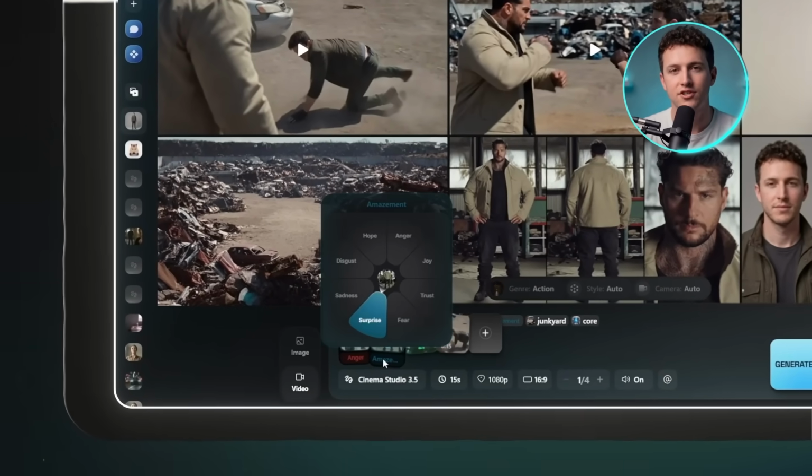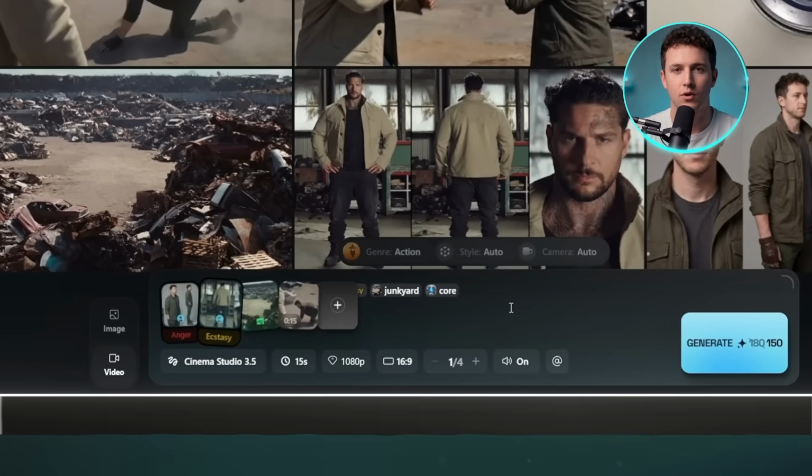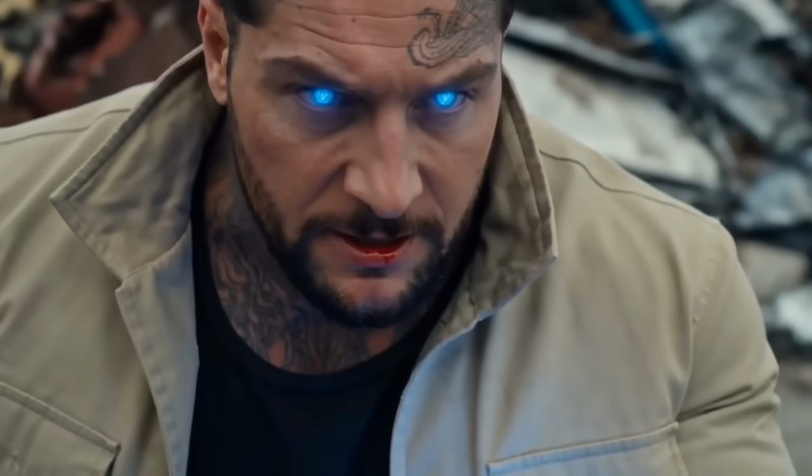I'll just change Scavenger's emotion to ecstasy. That contrast on the emotions is doing real work here. One character is pushing through something terrifying, and the other is experiencing something powerful, and you want the AI to feel that difference. I'll paste in this and generate.